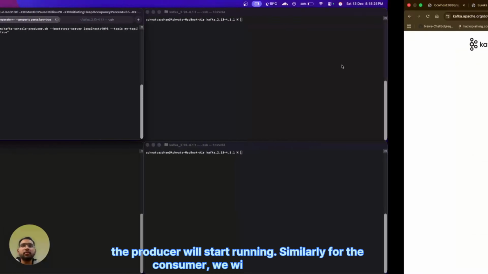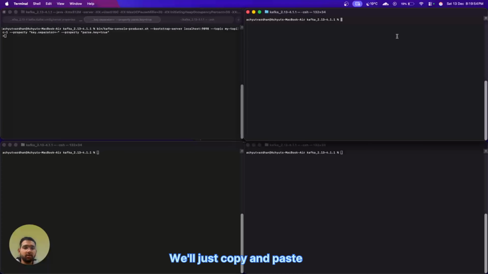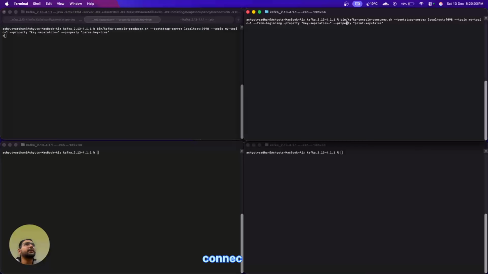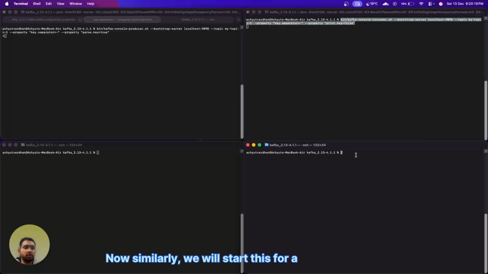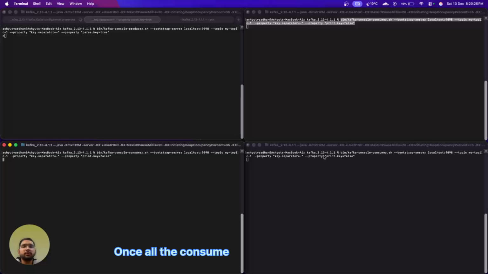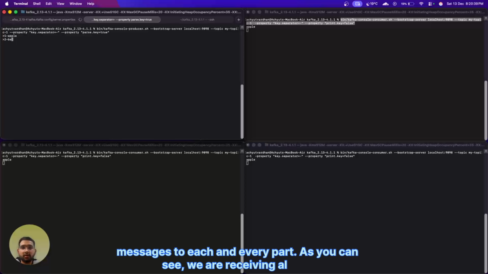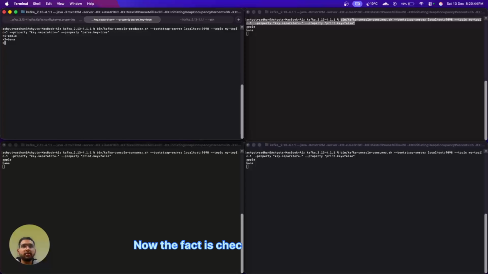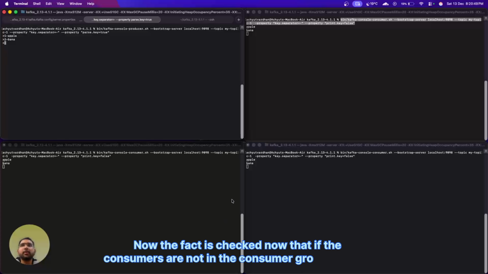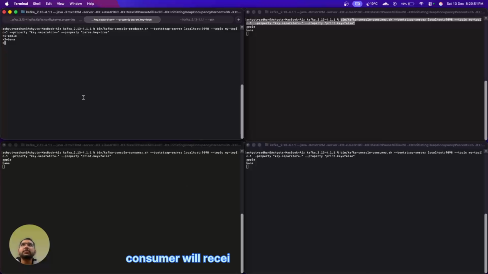Similarly for the consumer, we will do the same. We'll just copy and paste the value. We'll have to correct this and remove from beginning. I will click enter. Now similarly we will start this for all the consumers. Once all the consumers have been started, we will try to send messages. As you can see, we are receiving in all the consumers. So this confirms that if the consumers are not in a consumer group, then all the consumers will receive the same message.